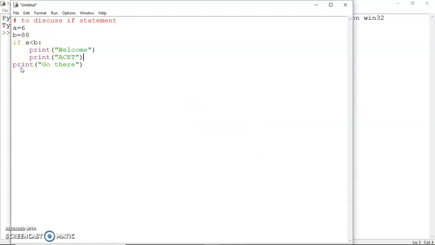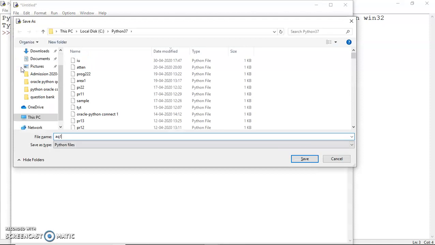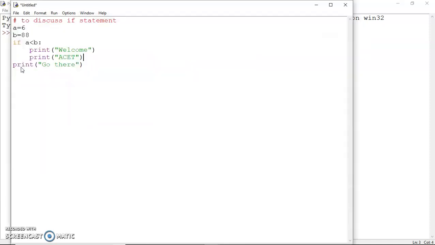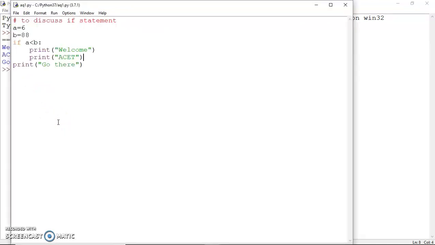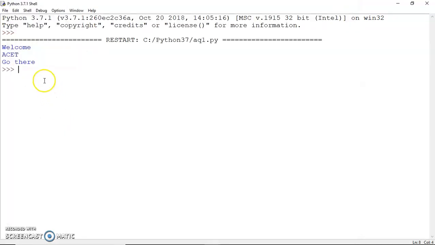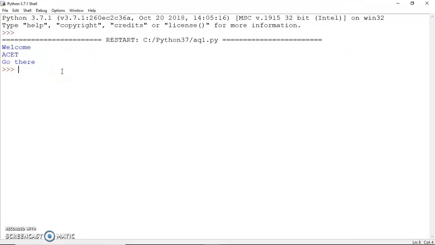So I can save this code. I can give it a name, say AQ1, and I can see the output on the screen. Yeah, the program is executing, it's taking some time. Yeah, so the output is welcome ACET. Because this if is true, both these print statements are executed, and after that the next print statement is executed. You can see the output here.